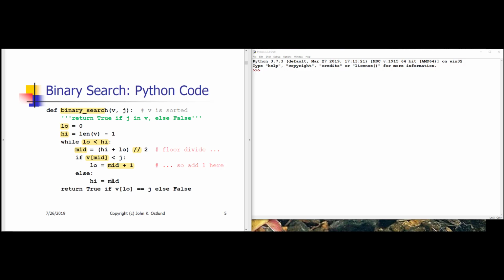Each time through this loop, we are either going to increase low to mid plus 1 or decrease high to mid, so that we will definitely get to a point where low is equal to high. When we get to the point where low is equal to high, we will compare whether that item in the sequence is equal to j. If that item in the sequence is equal to j, we can return true, otherwise we'll return false. Here I'm using an inline if-else expression to make this decision about whether to return true or false. This inline if-else was described in one of the homeworks.